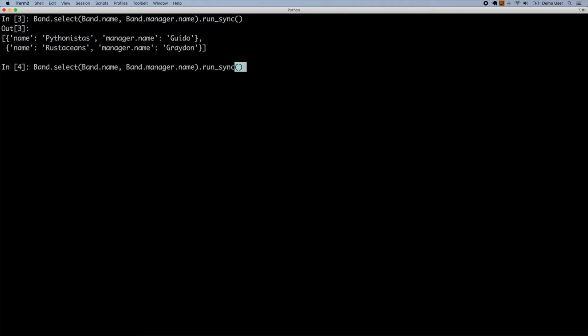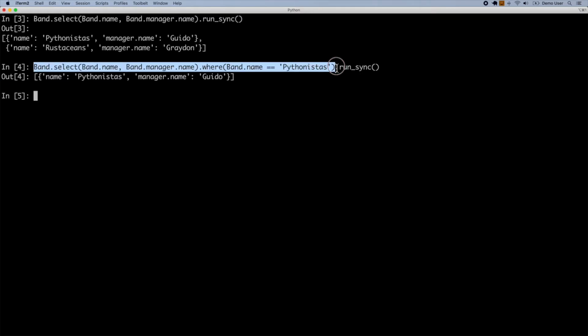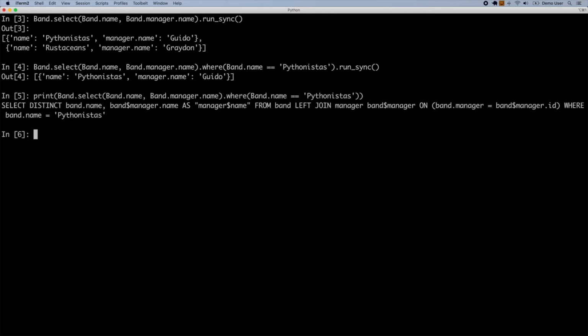Let me show you the where clause, which is something you'll use a lot. So what if we just wanted the Pythonistas? So there's a simple where clause. And we can combine where clauses using and or to make some complex queries. So one thing that's quite cool is at any point you can take your query and you can see the underlying SQL. So here's the SQL that's being run. So what happens is you create your query, you can chain on some methods like where clause, and then when you run sync, that's actually when it gets executed.